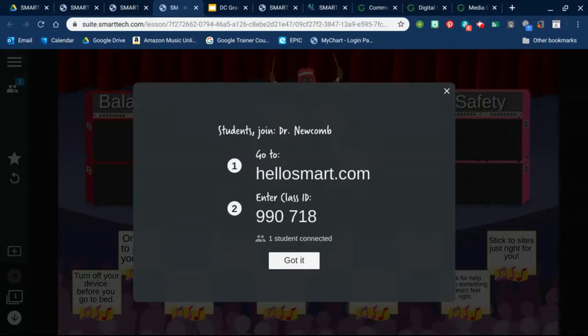So you need to make sure that's vetted through your district. So you just go to hellosmart.com, they log in through Google, they develop an alias, make sure they do that appropriately, and then they log in with a class ID.